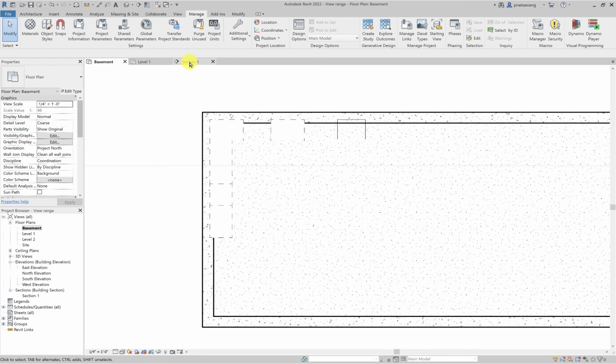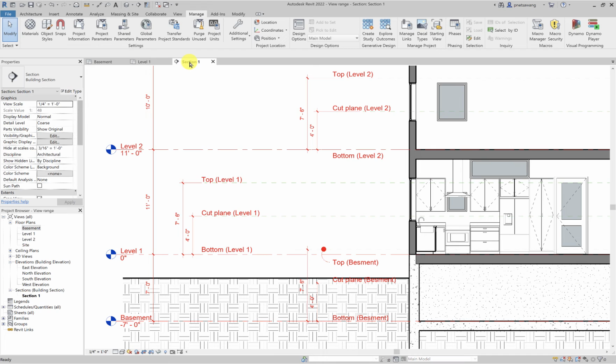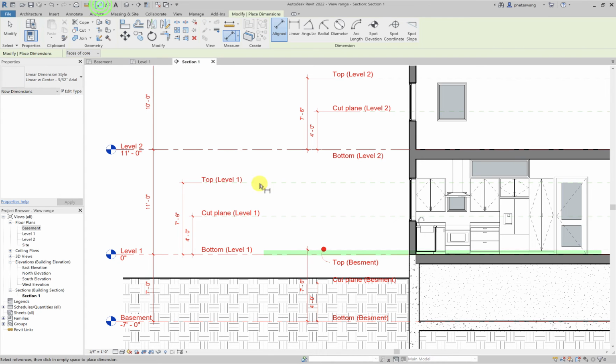Then we're going to head on back to the section view for a quick look. Over here you will see that the top plane of the basement level is overlapping with the bottom plane of the first level by 6 inches. But I want to make sure that the top plane of the basement level is below the first floor. So here we have 1 foot and 6 inches. So I'm going to drop the top plane of the basement level down from 7.6 to 6 feet.